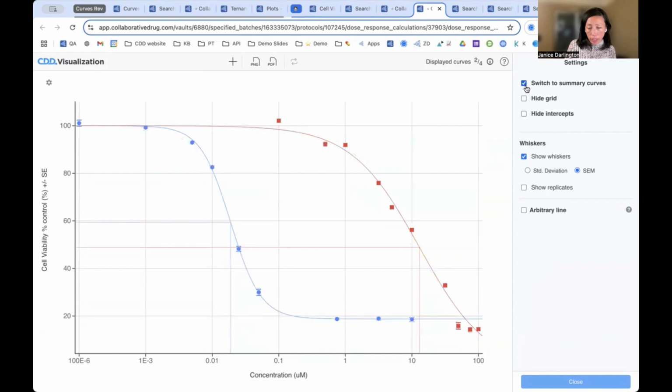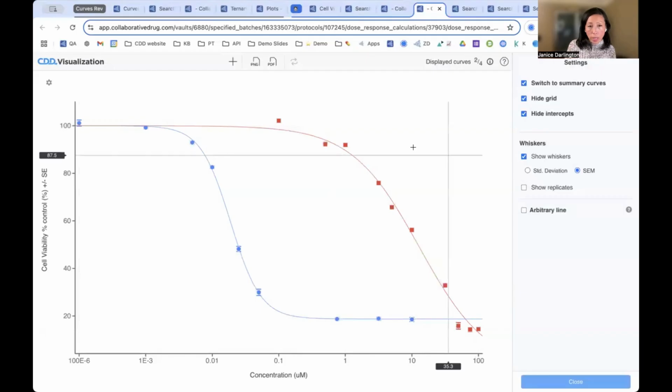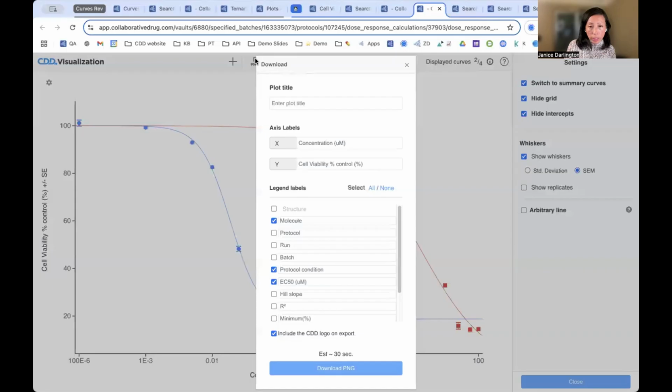Let's go ahead and change it back to summary curves. Let's hide the intercepts. I have my whiskers. I'm showing the whiskers as it tracks with the standard error mean. I can also do this for standard deviation. Let's go ahead and now click onto PNG. And what I'd like to do is give this plot a title. So we'll call it my ALK positive H3122 cell viability.